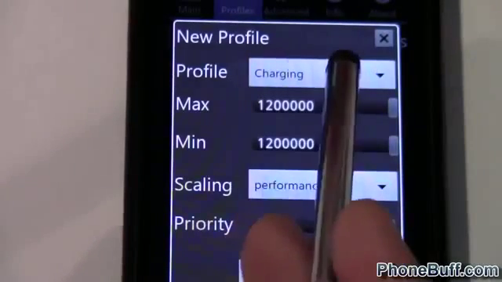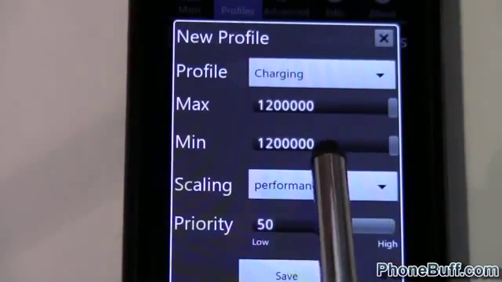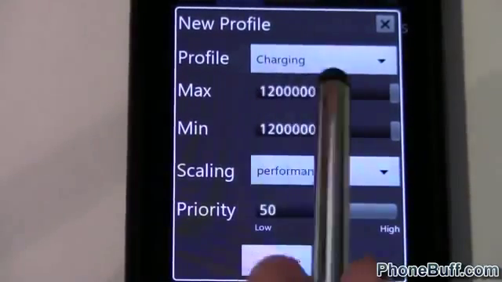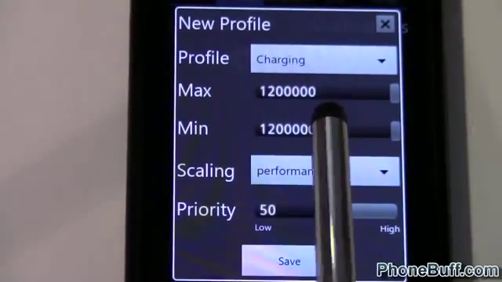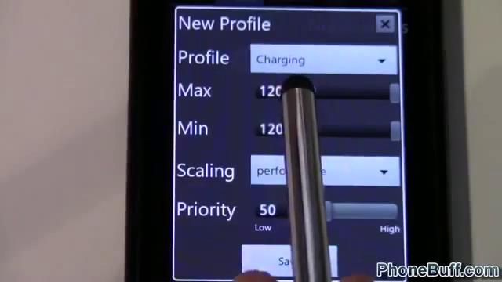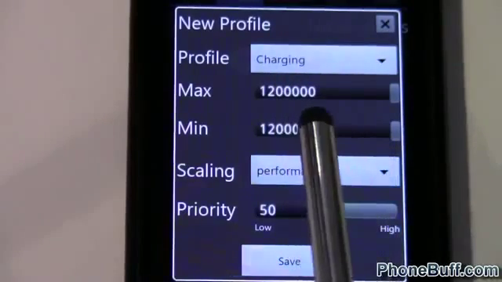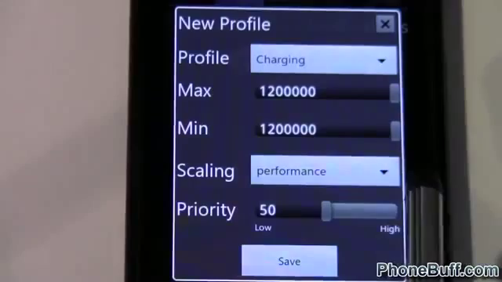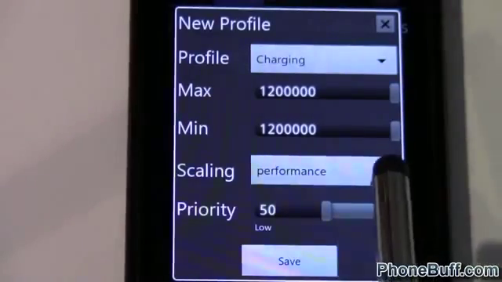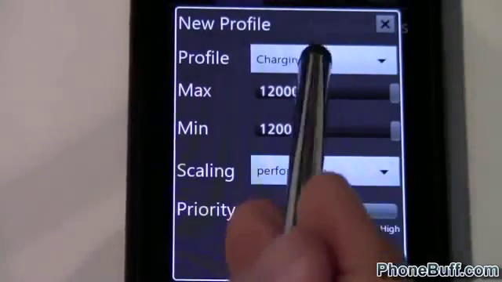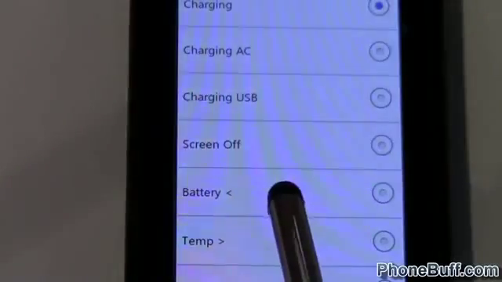So while it's charging, or while the phone's plugged in, I can make it so the phone will actually run at full performance, and that way if I'm using it, I won't have to worry about it going to a lower clock speed, and I'll get the best performance. There's a few options you could do.